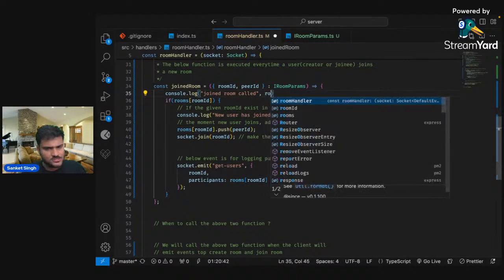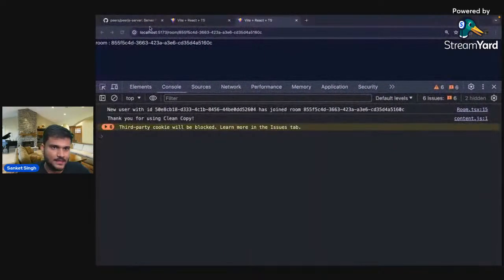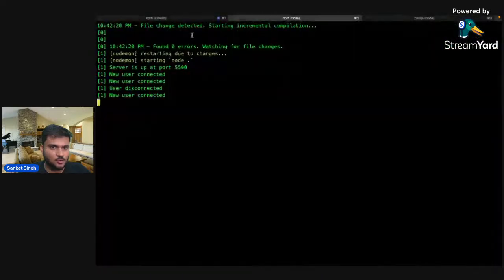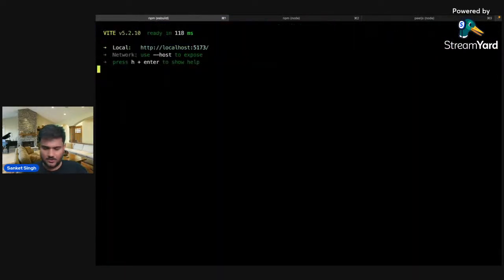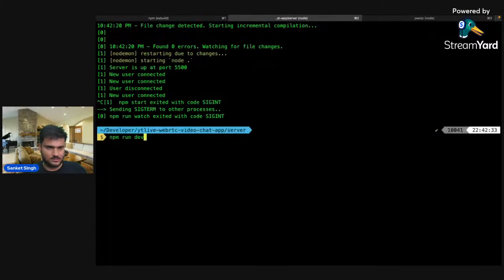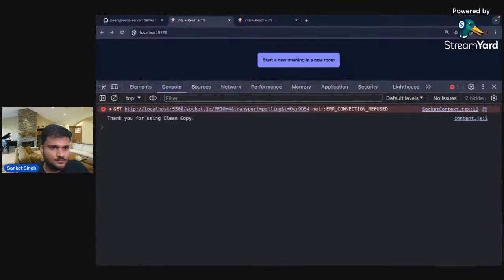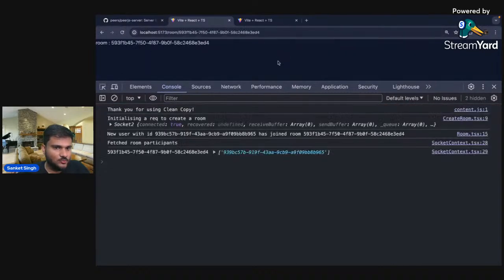So let's print the rooms. Let's see what are the rooms we are getting. Okay, so let's go back. Let's refresh and let's restart both the servers so that we have a fresh new rooms array. Just a second. Okay, so now if you refresh, start a new meeting.